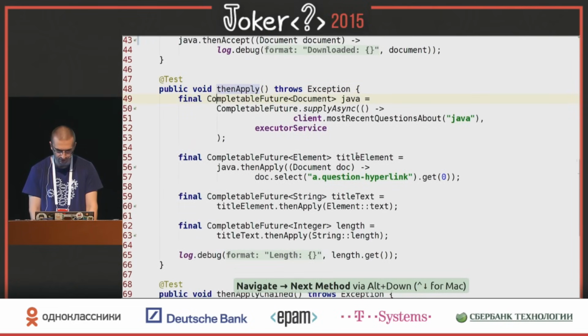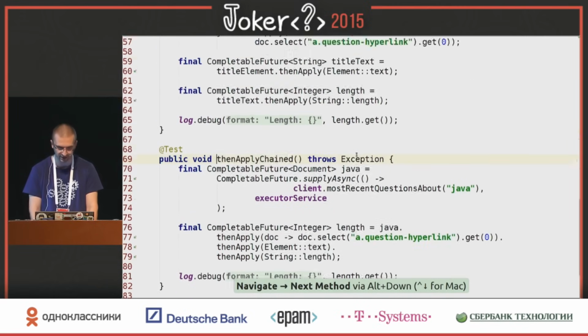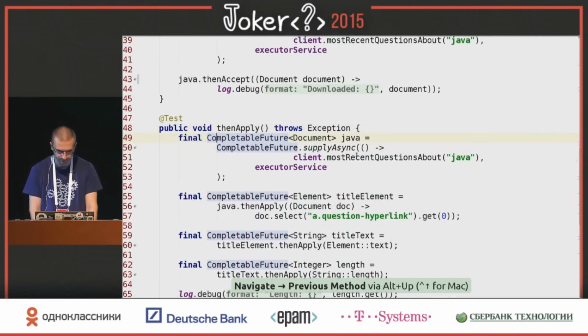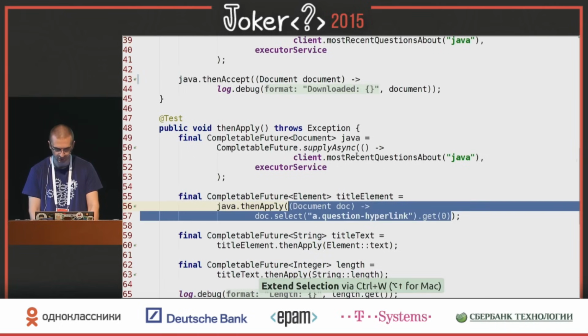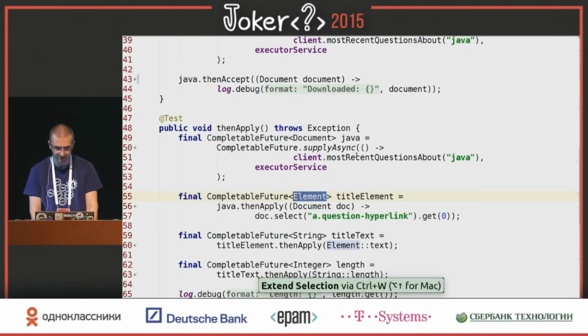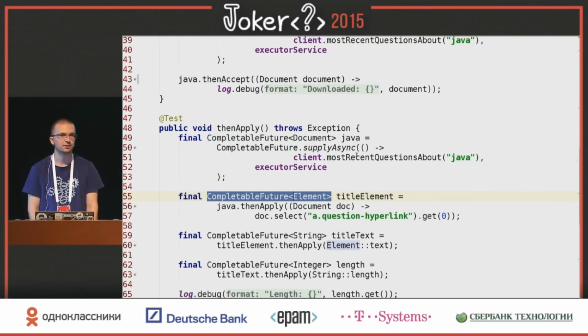There's this method called thenApply, which is actually there to prevent callback hell. What thenApply does is take a future of type document, and it looks almost exactly like thenAccept. It takes a document as an argument and does something, so it looks like a callback, right? But what's really important is that this method returns a future of type element. Where do you think this element comes from? What's the reason for this type here?